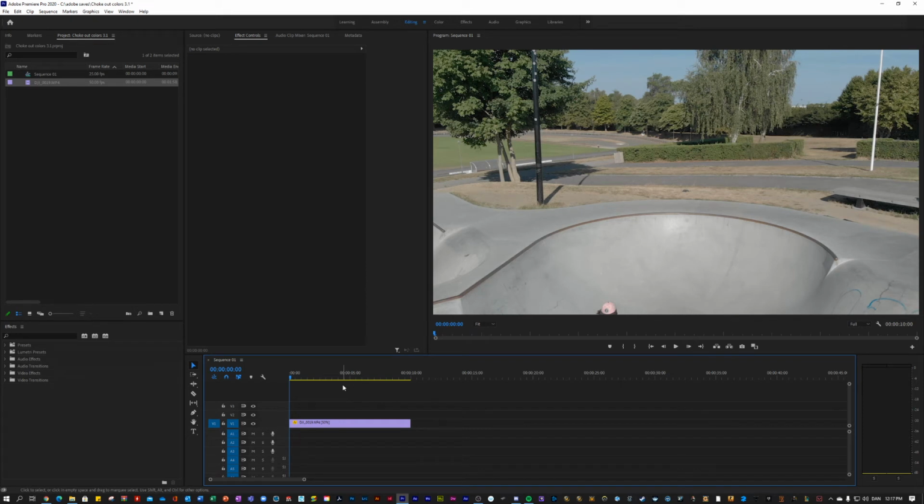So what I've done here is just open Premiere Pro and drag my clip into the sequence. As you can see, this is just a regular clip with nothing done to it. But let's get started with the effect.